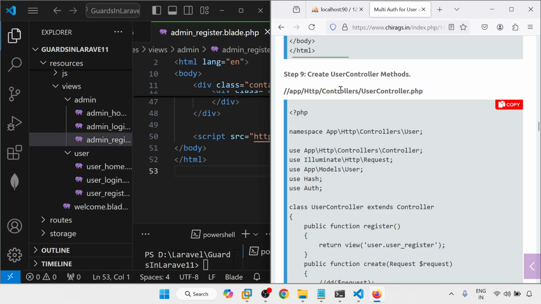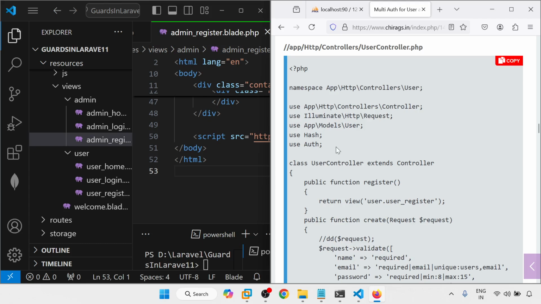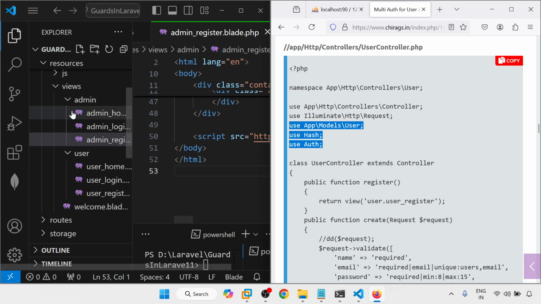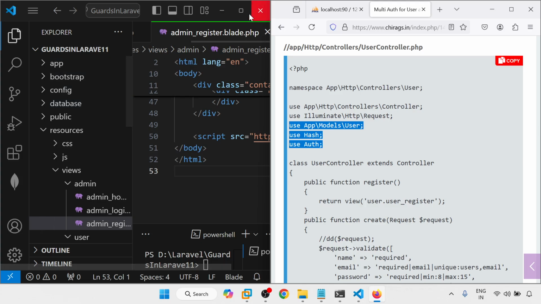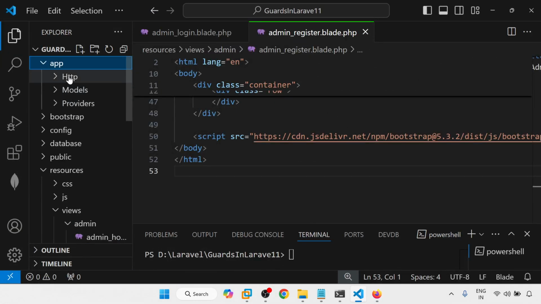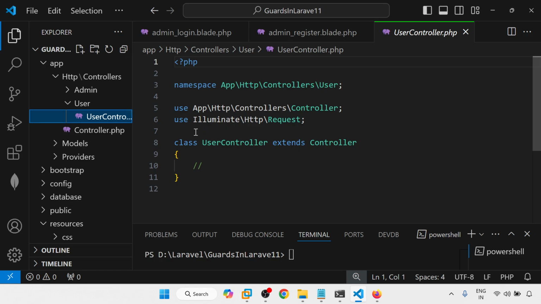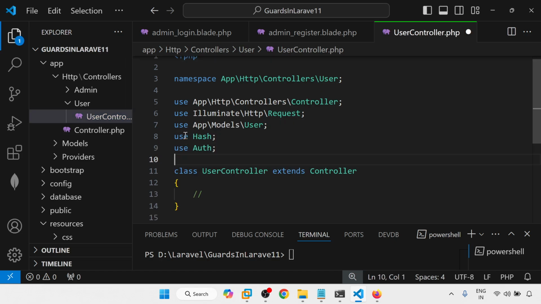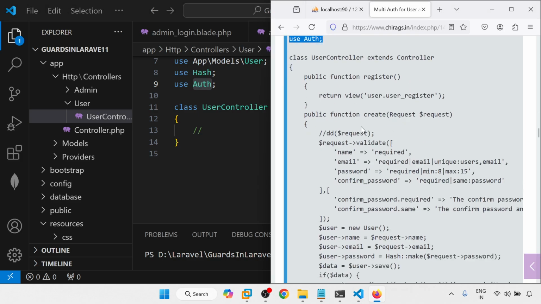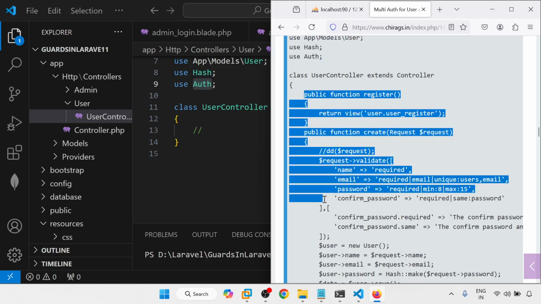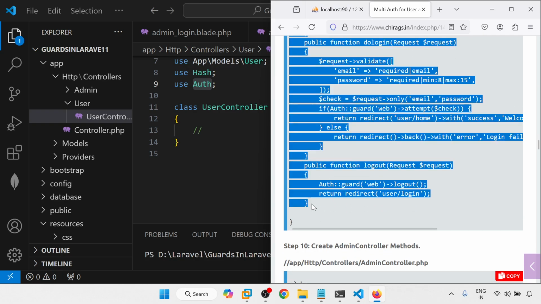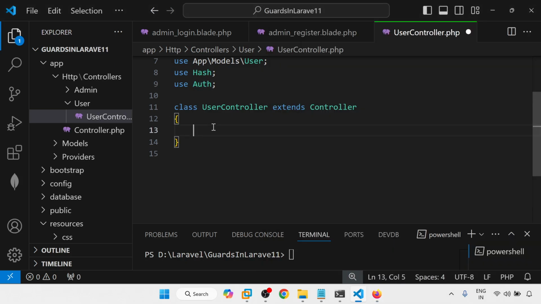Next, create the user controller methods. So there I'm going to create the methods. I'm just taking this code, going to the user controller. There is HTTP controllers, and inside it the user controller is there. Here I'm calling the model User, Hash for the password hashing, and Auth for the authentication. And these methods are defined there. I'll go through that and tell you how it will work.